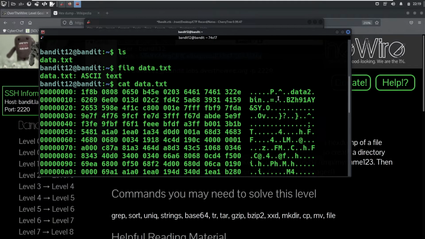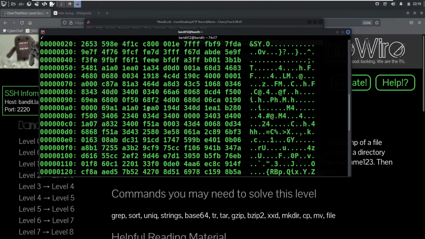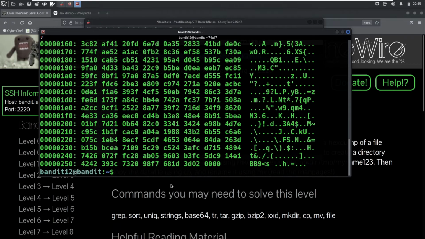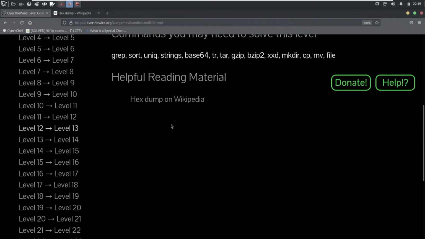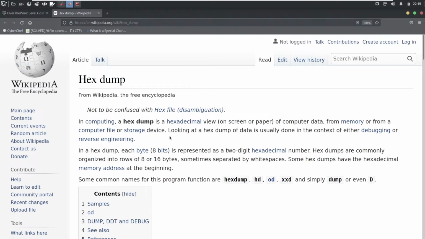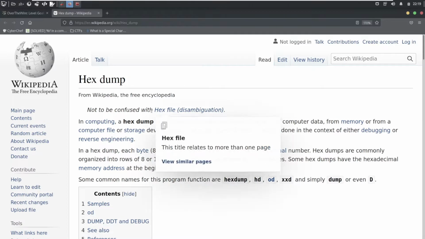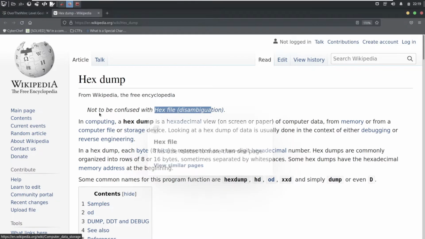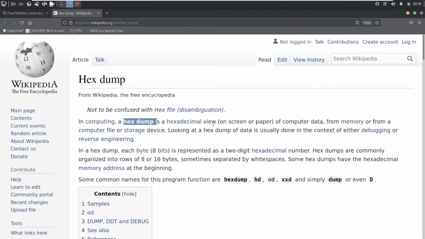So this is how it is looking like, and let's see what a hex dump looks like here. If there is reading material, you can see this hex dump is not a hex file. Okay, it's not a hex file, so don't be confused with it. A hex dump is a hexadecimal view of the computer data. So it's not a hex file, it is a hexadecimal representation.